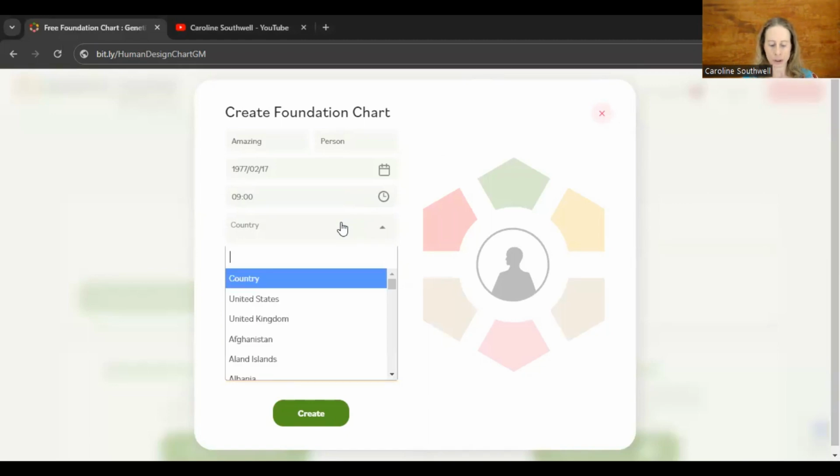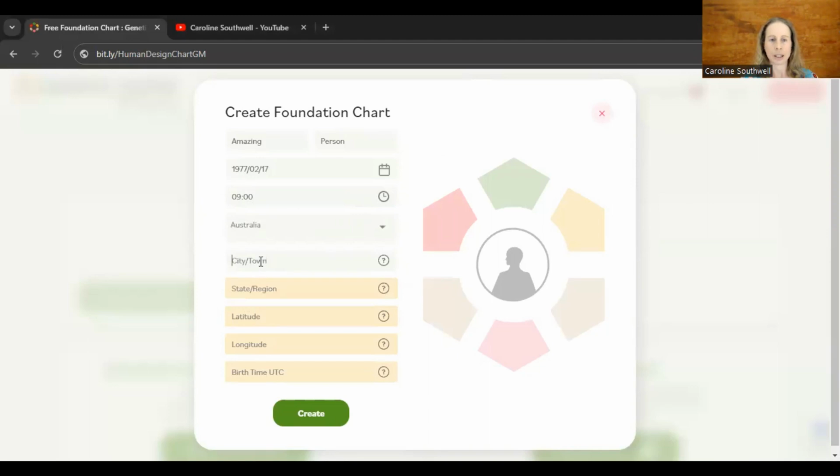And then for the country, there's a drop-down list. We're going to say this person, Amazing Person, was born in Australia, in a little tiny suburb outside of the city of Melbourne. Now, this system is not looking for an exact pinpoint location, which means if the place that you were born was anything smaller than a pretty major hub, then please put in the nearest city in the same time zone.